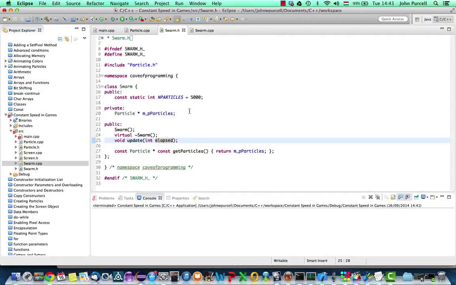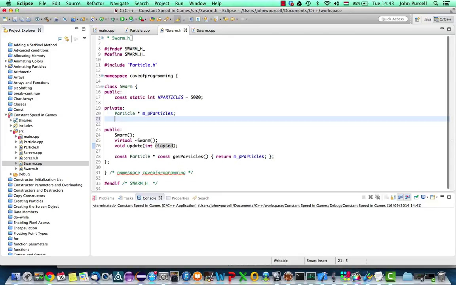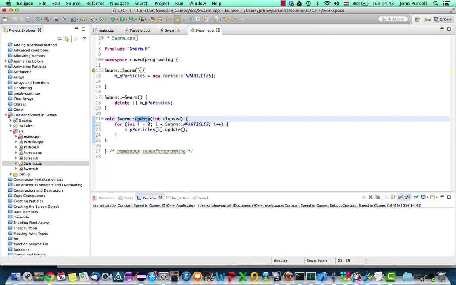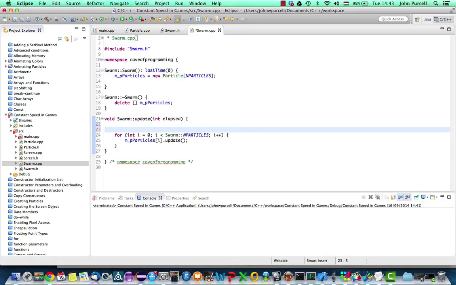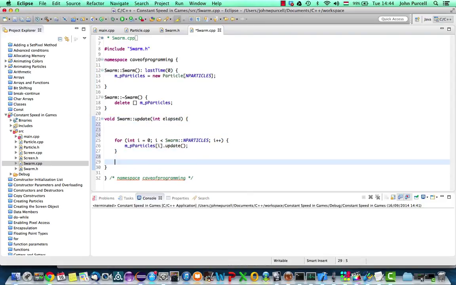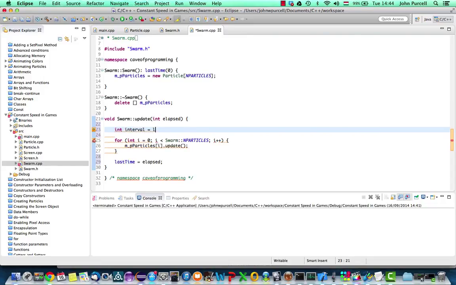I'm going to go to swarm.h here, and let's give this a private variable called int. Let's call it lastTime. In the constructor of swarm.cpp here, in the constructor initialization list, I can initialize lastTime to 0. And in update, every time we've finished using this update method, I'm going to set lastTime to the total number of milliseconds that has elapsed since the program started running. When I first go into update, I can then say int interval equals elapsed minus lastTime.